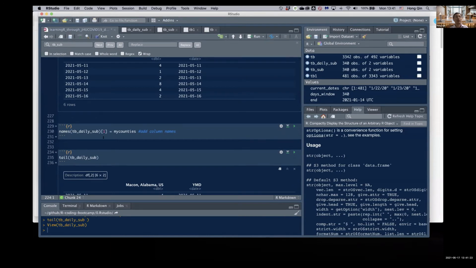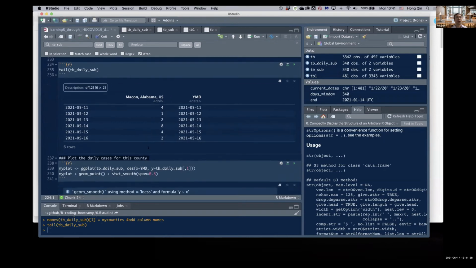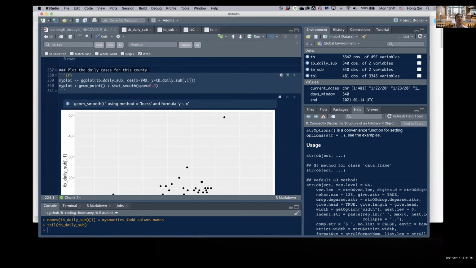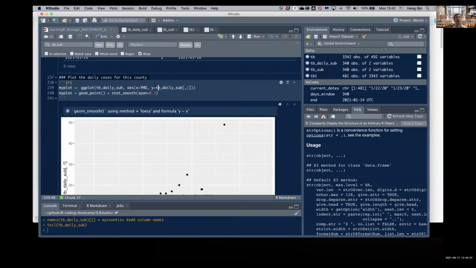And we can also name it. Instead of calling it daily cases, we can put the county name back. So instead of daily cases, we can just say this is Macon, Alabama daily cases. And then we can plot this one out. In this case, I'm going to plot the daily underscore sub, with the horizontal being the date, which is YMD, year, month, and the date. And the Y-axis is basically the daily cases. Then we are going to add the scatter plot, which is a point, and also add a smoothing line.